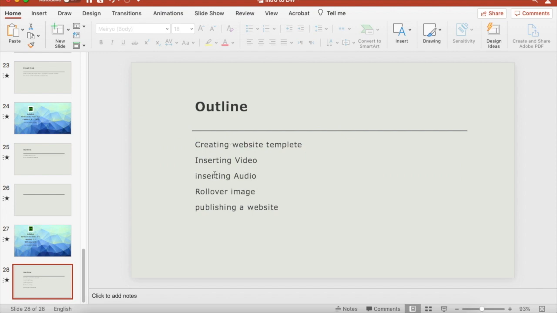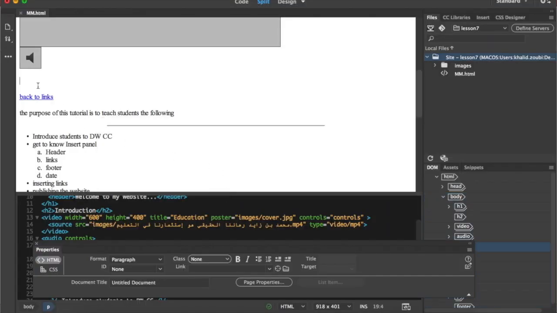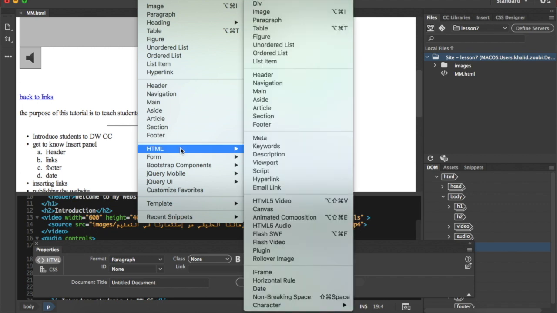Okay, the next thing is to create a rollover image. Now, a rollover image is an image that changes when you point the mouse on it, and it's a very nice and interesting feature that is developed by Dreamweaver. Let's try it. If you want to insert it, I will do the same thing. Go to HTML and I will search for something called rollover image, which is available here.